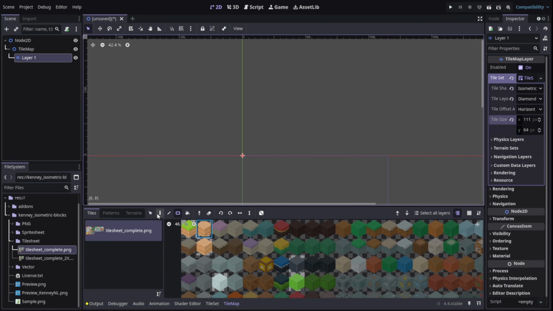And if you're using the brush tool, if you draw something, you can use the opposite button. If you're using left click as your main button for drawing, then right click, and vice versa.